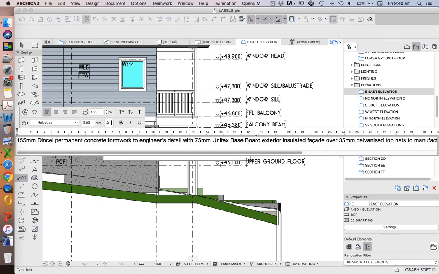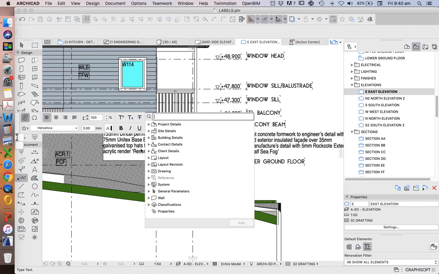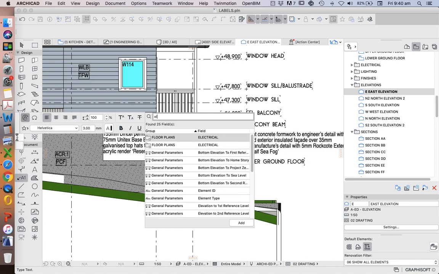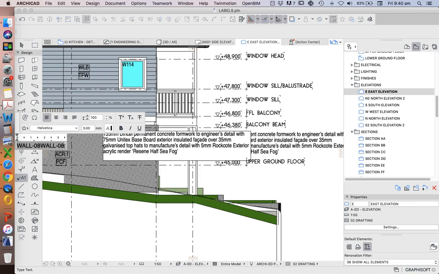Double click inside of this, let's select all of this, Control A, delete, and I want to insert Autotext and element ID add. Let's just do one of these.